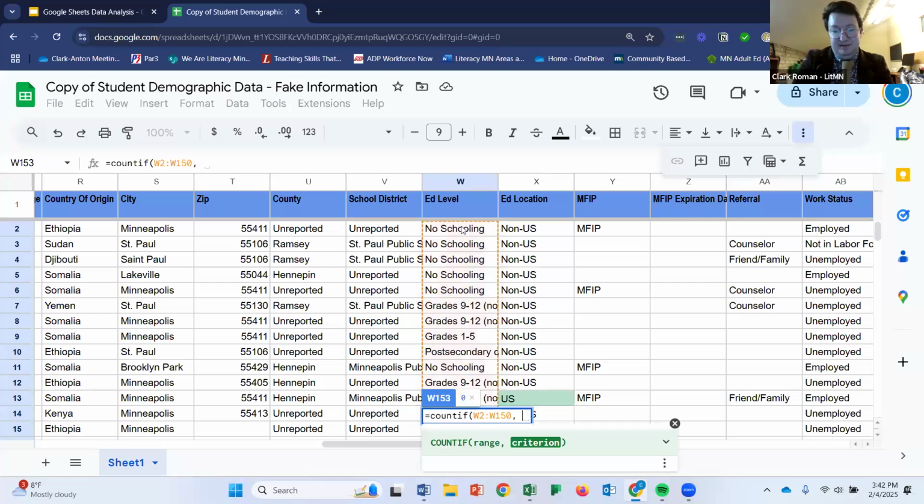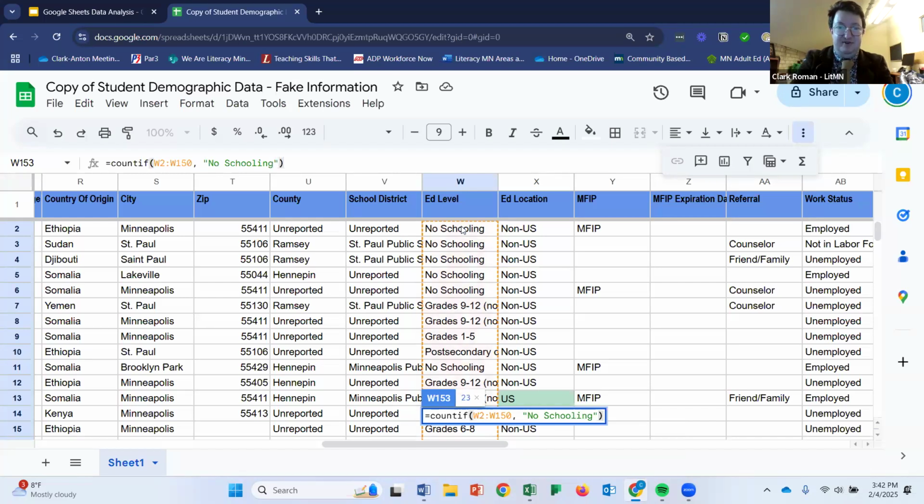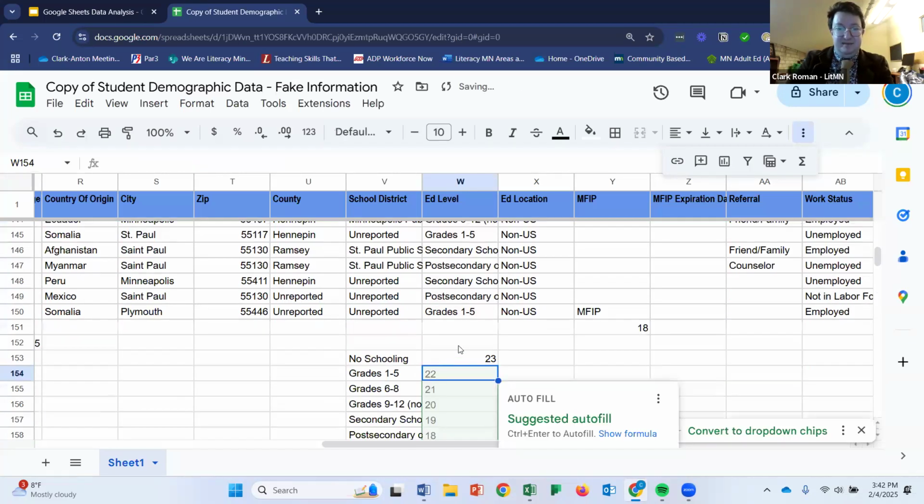And then parentheses, quotations, no schooling. The case needs to match exactly. Google, again, is smart, but it's not that smart. So the text needs to match exactly for it to know what it's doing.